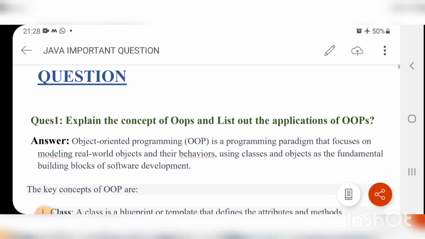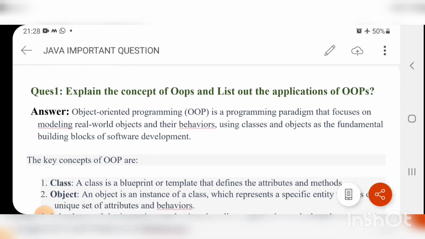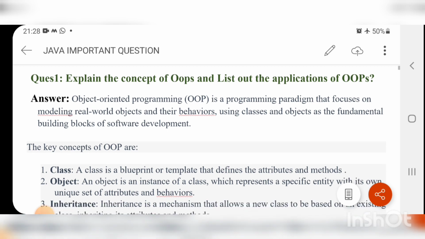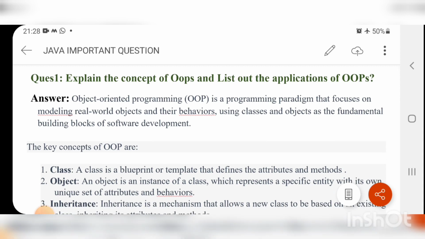So let's start. First question is: explain about OOPS and the application of OOPS. This is one of the theory questions. Be prepared with this question, it is a very important question also, because our subject name is OOPS through Java. So probably this question will come.